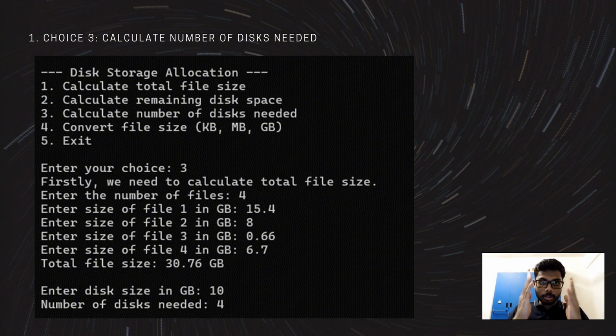So as in the coding, i less than number of files. So we have 4 files, and when i reaches the limit, the number of files is 4, that's all. It is not going to go i++ anymore, nothing's going to happen anymore. So it executes the next part, which is calculate total file size.